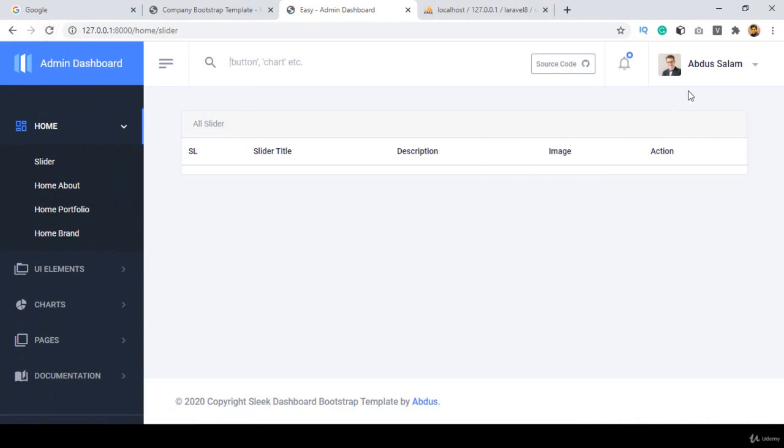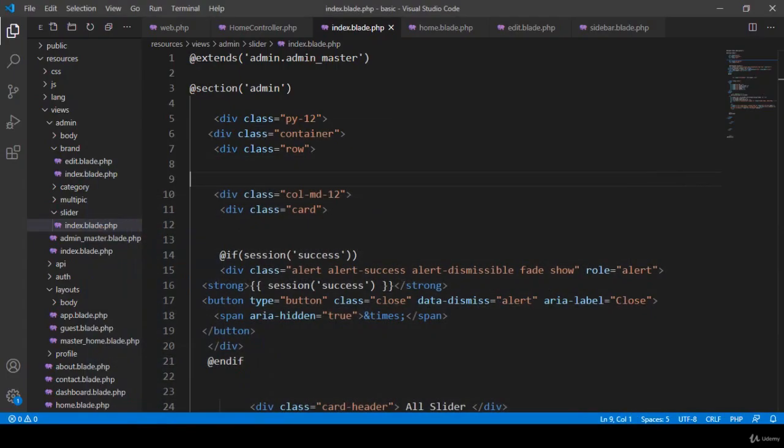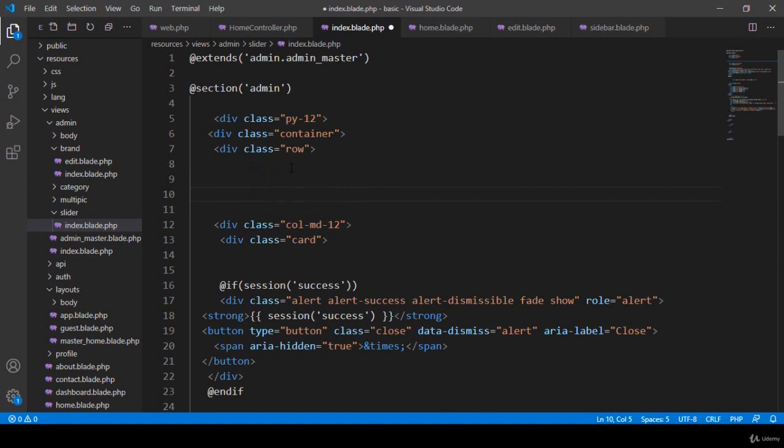So here I want to add one button. Okay, here I want to add one button for the add slider. Then it will load another slider page. So before, I have loaded everything into the same page. So right now I want to change it. Here if you want to change it, so into the index here I want to add another one. Okay, I add one button.